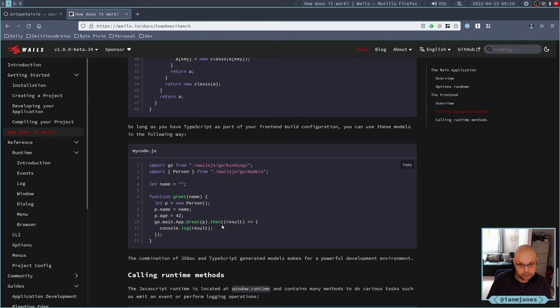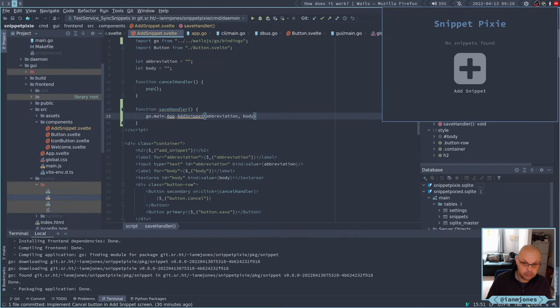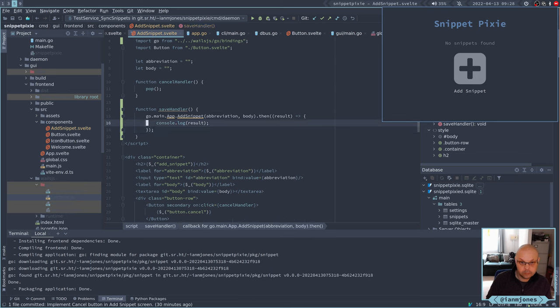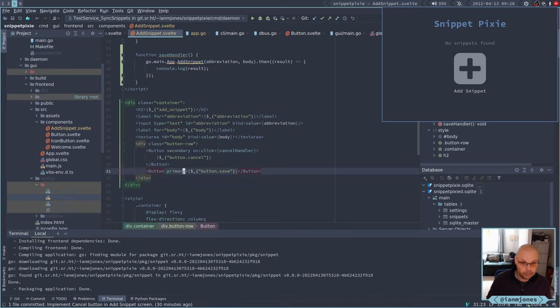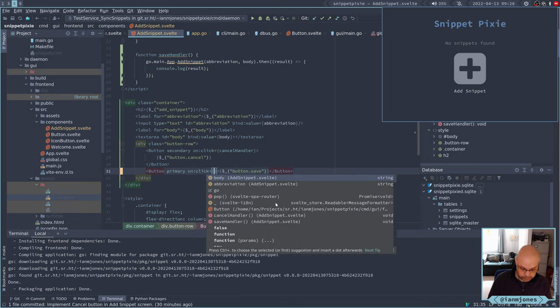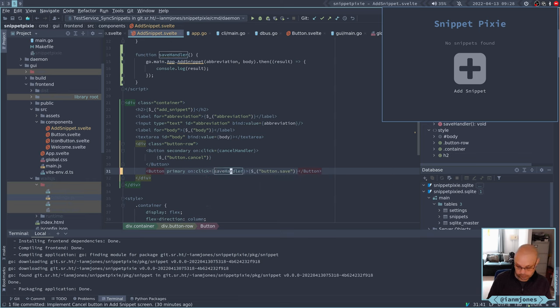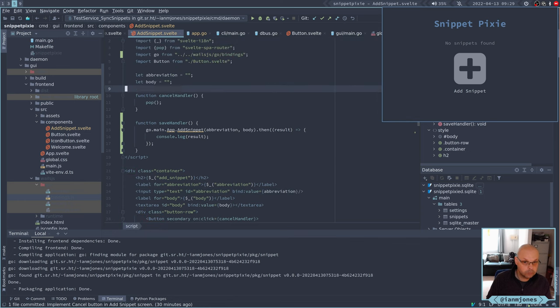Guess we can do this. That's effectively what we need. But we'll just do, well, we could do a console.log. And then we'll see what the other one does in a minute. Save handler needs to be used. Oops. On click, save. All right, we'll see what happens. I'm not sure it's going to work.